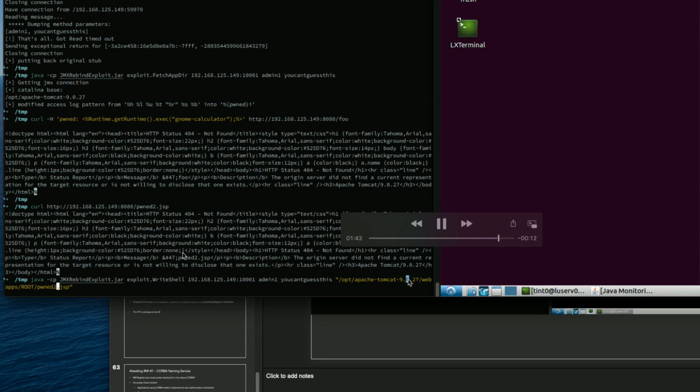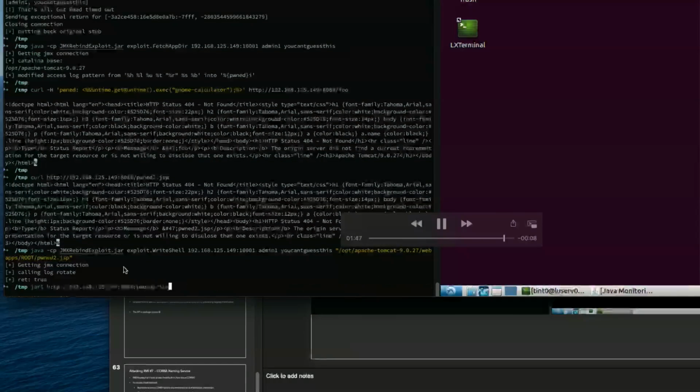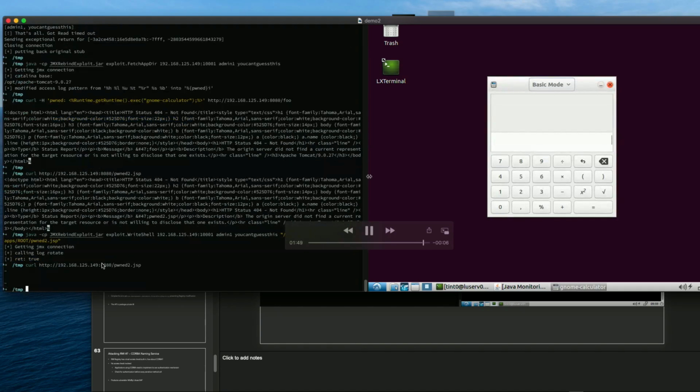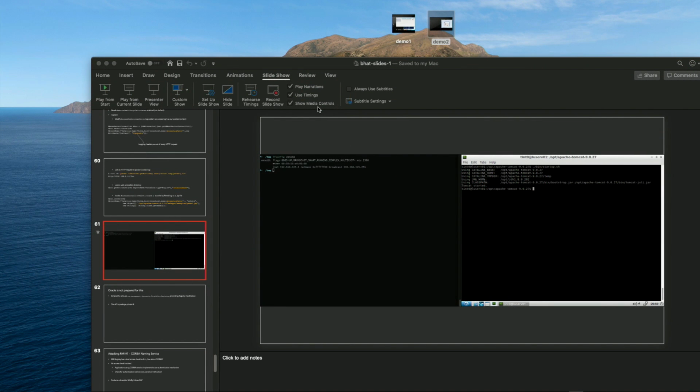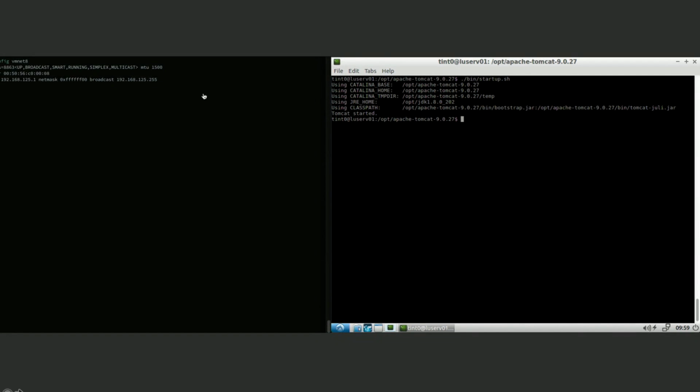This is the final exploit to invoke a web shell. There's a calculator popping up on the Tomcat instance. So we took over the Tomcat instance. We can take over the Tomcat instance with this exploit. Cool.